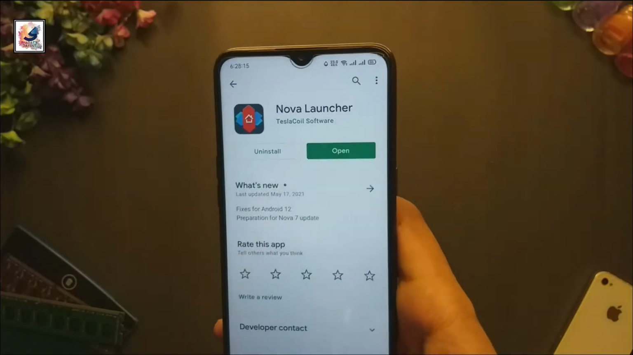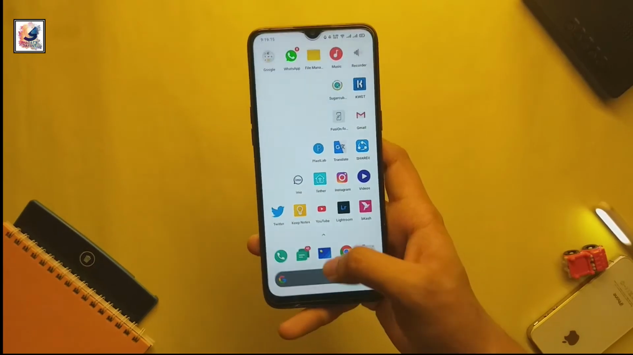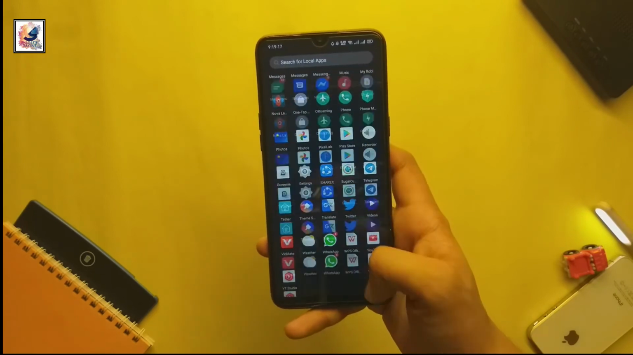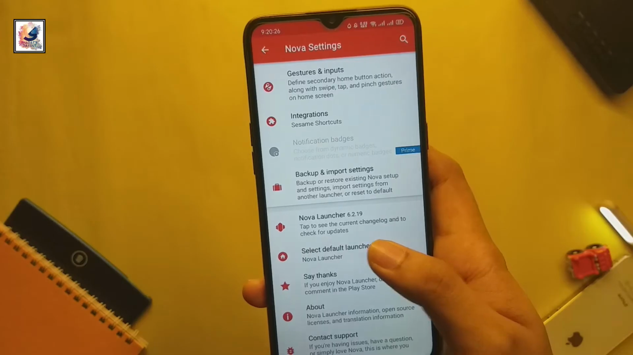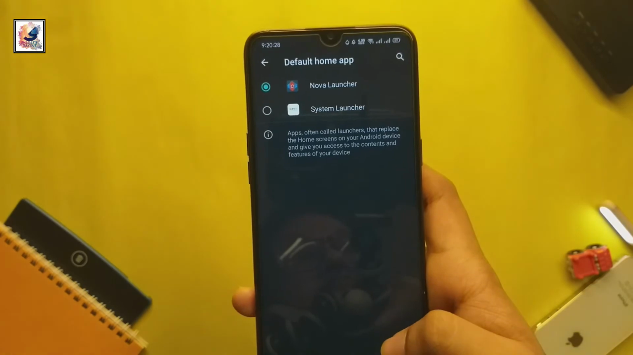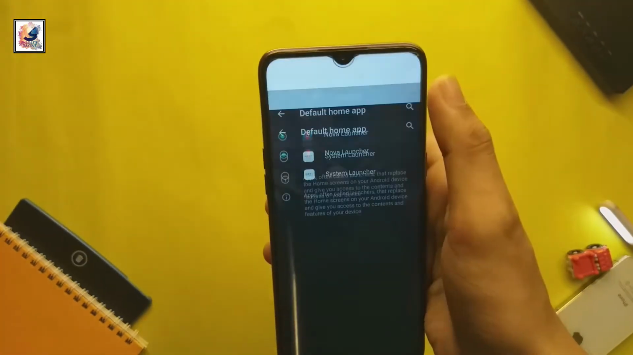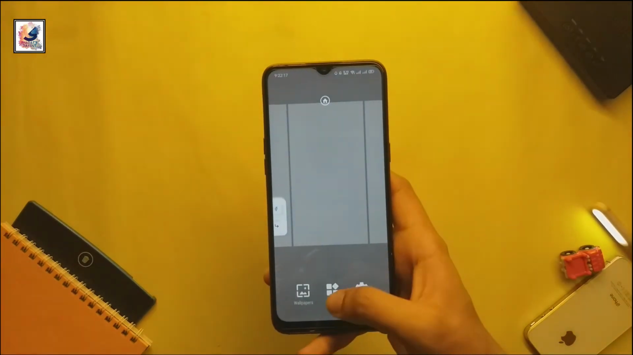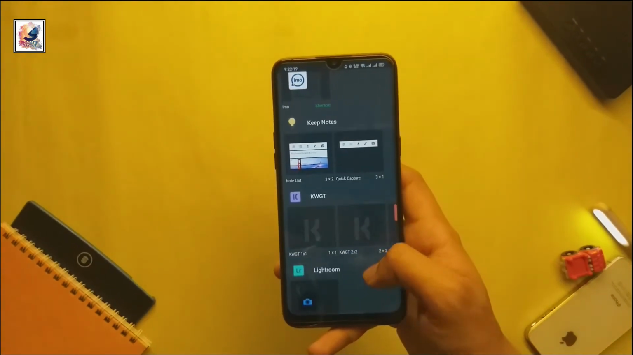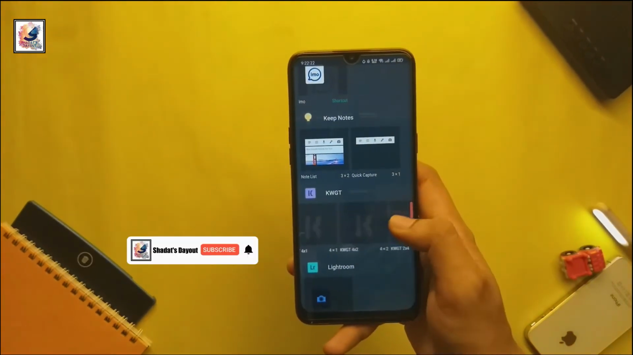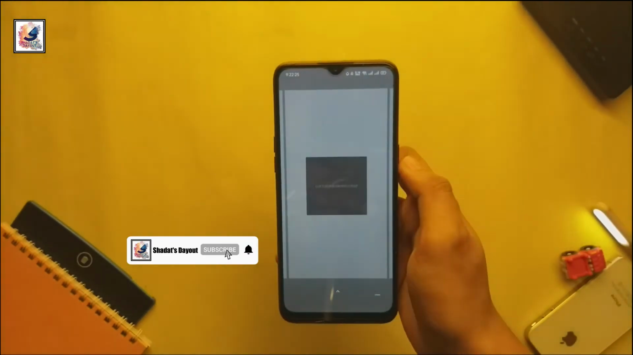And the last one I am using is Nova Launcher. So the question is how you can apply these widgets on any smartphone. At first you have to install Nova Launcher, then select it as the default launcher. Then you have to remove all the apps on your home screen. You have to make your home screen completely blank and follow my steps.